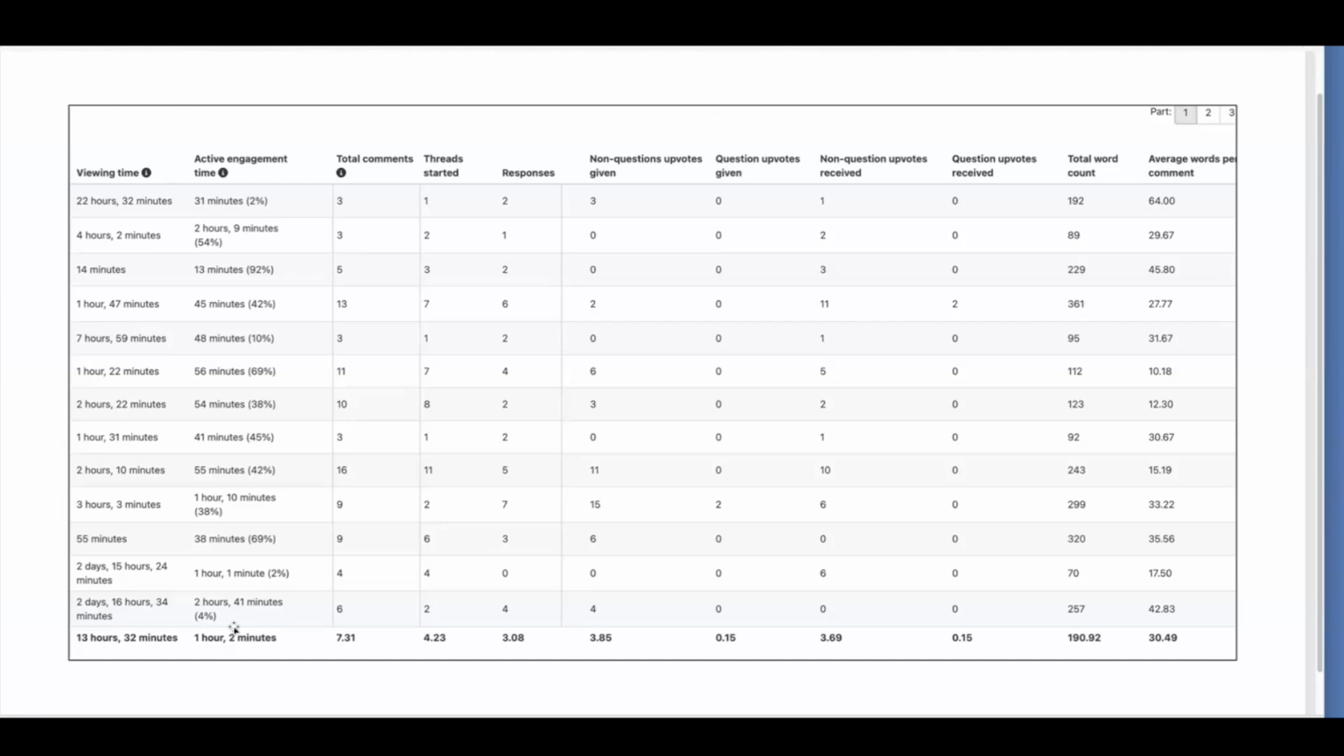But they were actually active for over 2 hours, closing in on 3 hours. So they really were working. I can see the total number of comments. I could see how many individual new threads they started, how many responses. So between the threads and the responses, that's your total comments.